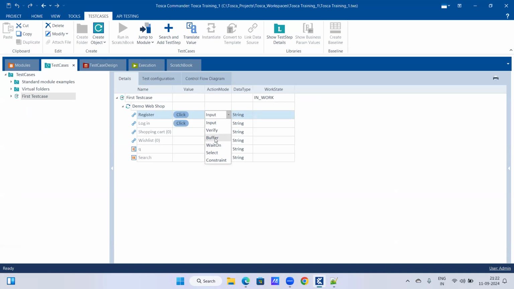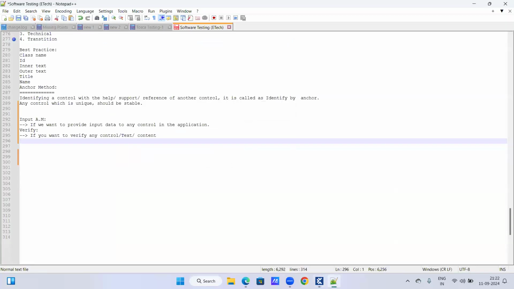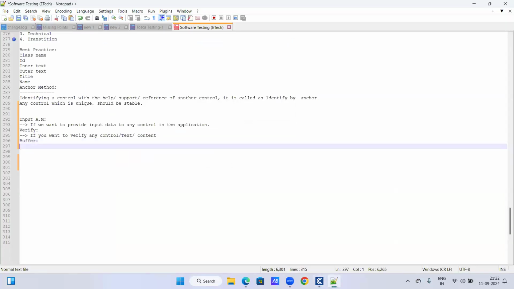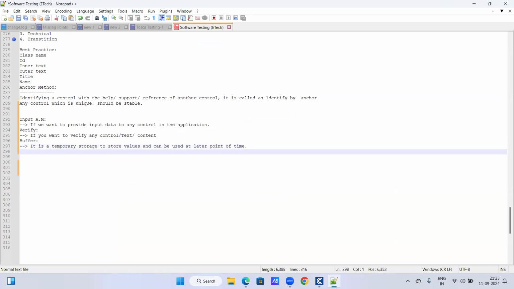Buffer is a temporary storage to store values and can be used at a later point of time. So this is the definition of buffer.